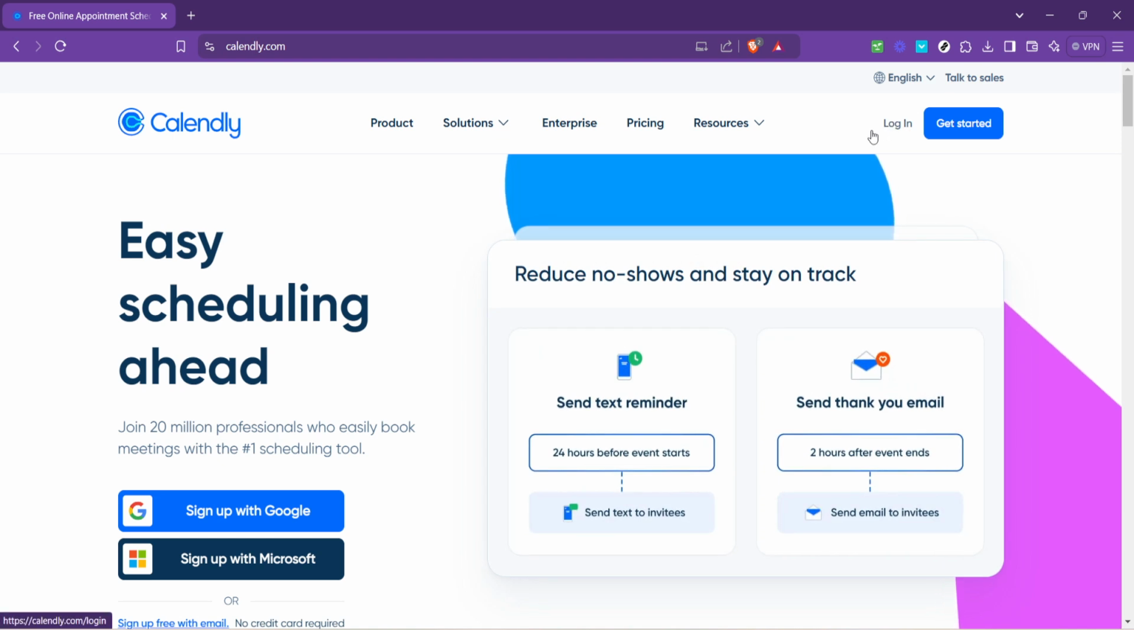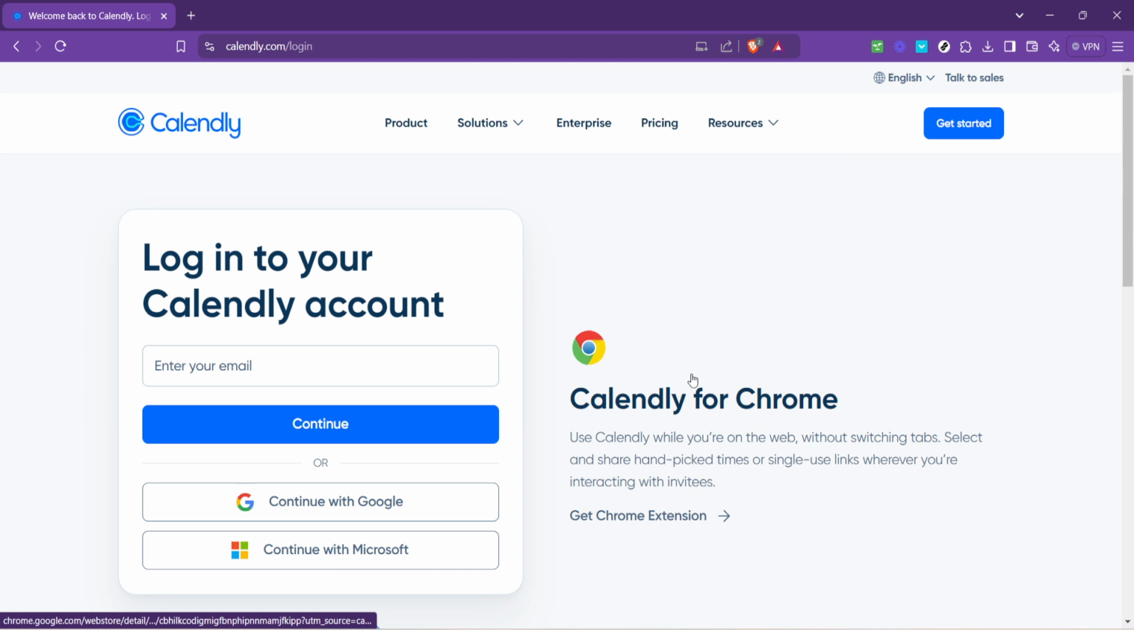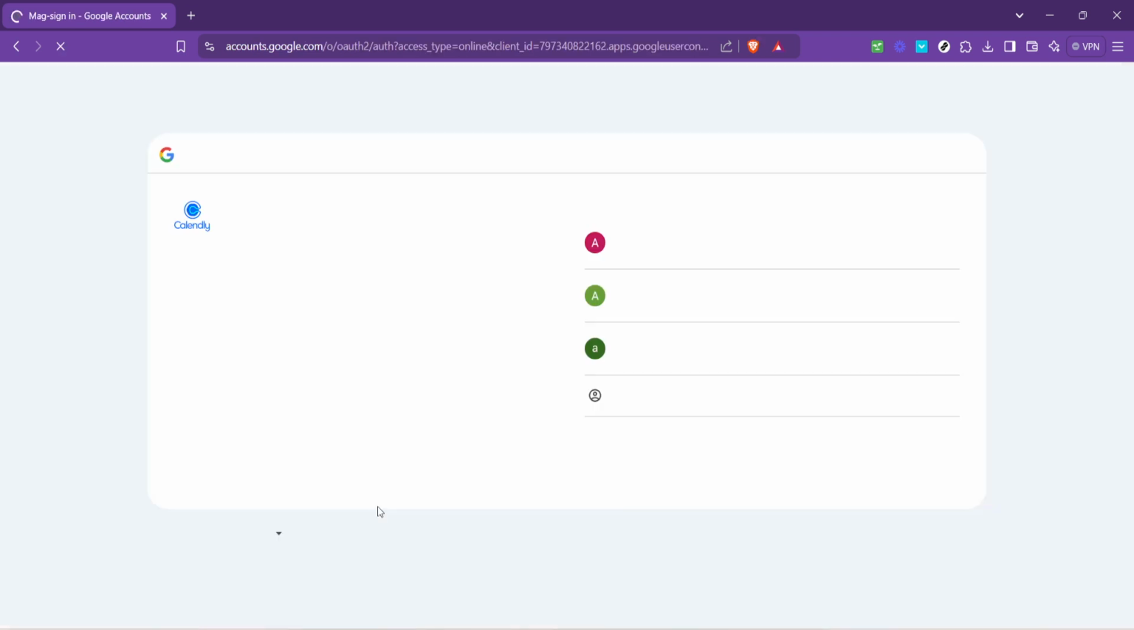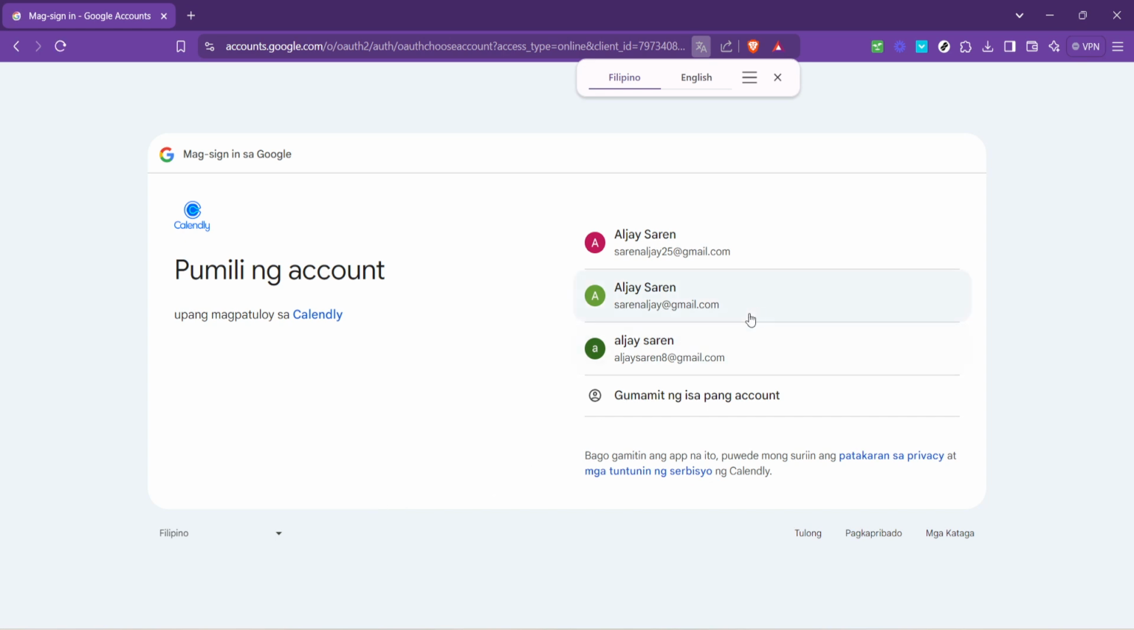Clicking on this will direct you to the login page, where you have several options for how to proceed. For our purposes, we're going to utilize the convenient Continue with Google option. This allows you to log in using your Google account, which is not only quicker but also adds an extra layer of security to your proceedings.